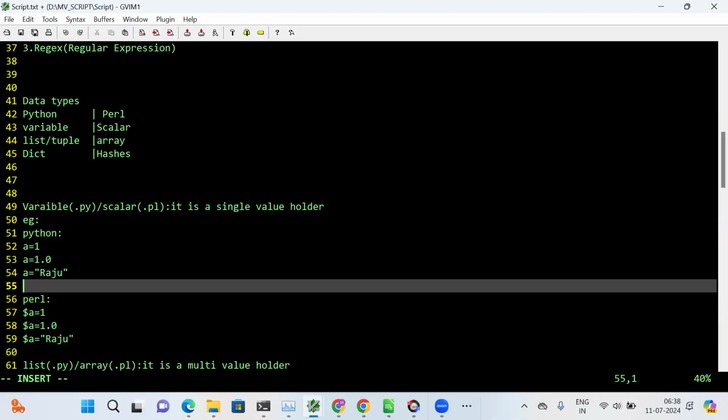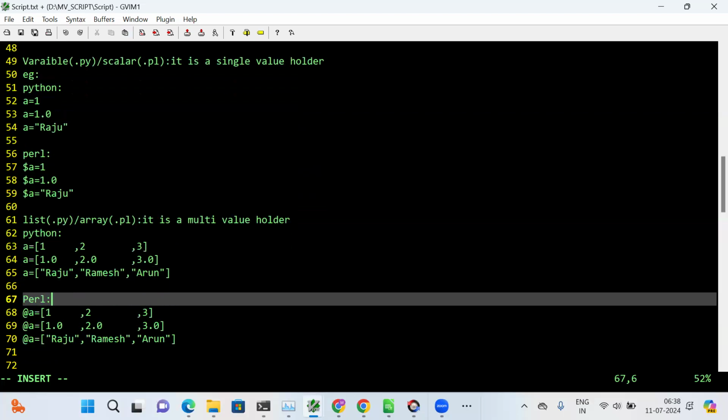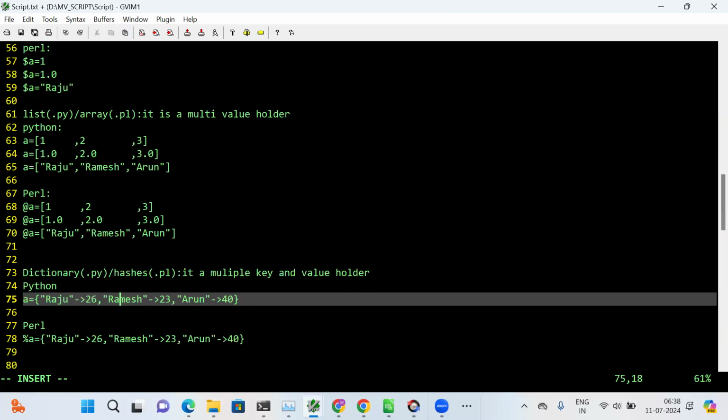List or array? It can hold multiple values. The value can be integer value, float value, or string value. Next, the third one is dictionary or hashes.